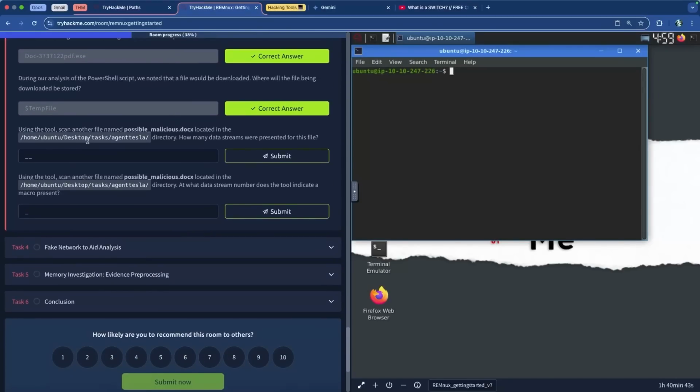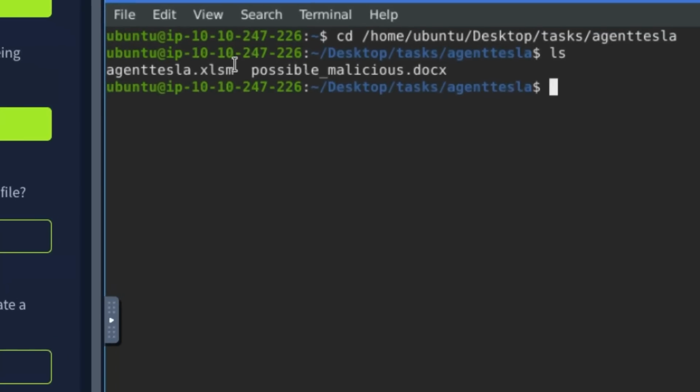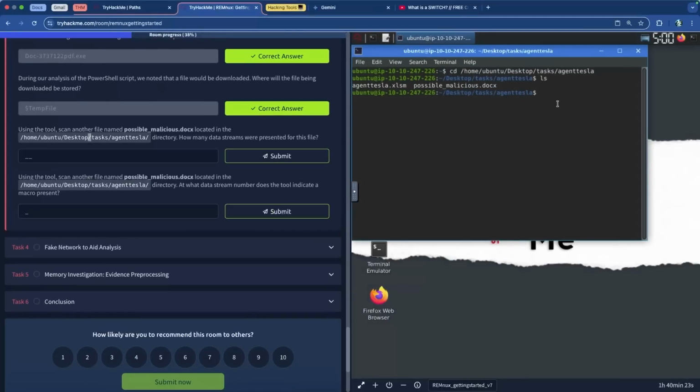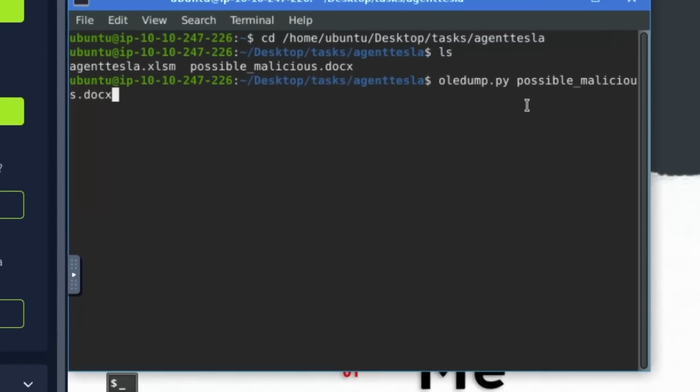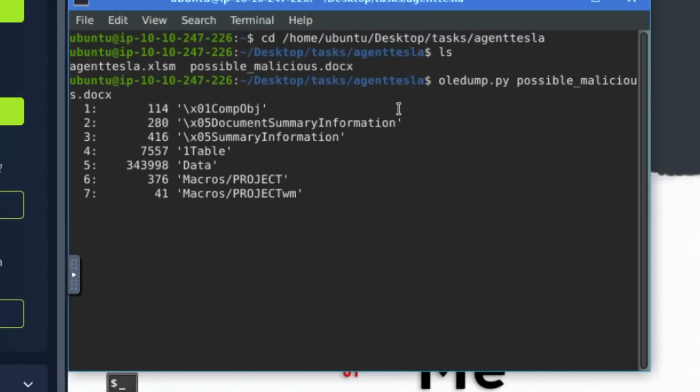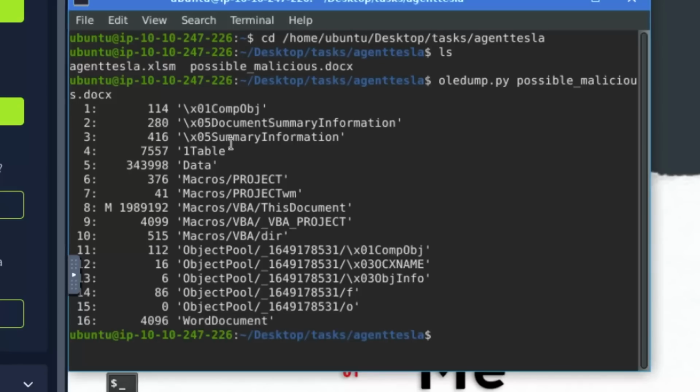So first we need to go to this location. So what do we have? We're going to go cd home ubuntu desktop tasks agent Tesla. All right, and there it is. So let's do a list here. And we do have agent Tesla XLSM, and then we have possible malicious doc. So now we're going to do oledump.py, and then we're going to do possible underscore malicious dot docx, just like that. Boom. And now it's going to run. And then let's see what data we can get. Oh, that was pretty quick. There we go. Good stuff, good stuff.